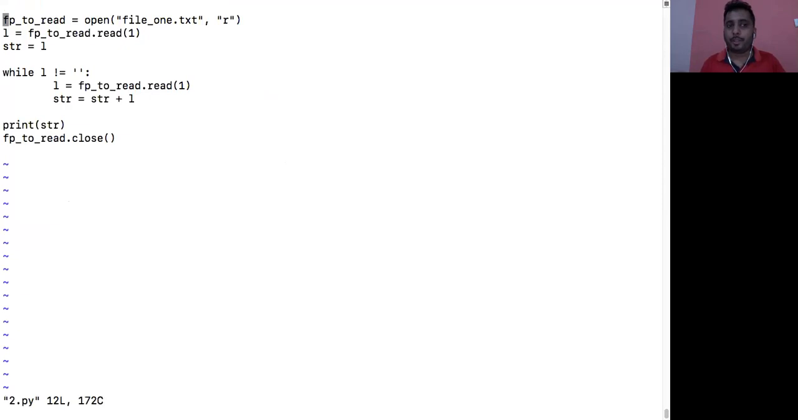So this line will open the file. This is reading the first character, and I will store it into the string object. Then in the while, we'll see if that L, the first character, is not empty. It is not empty in my case. Until it becomes empty, the character that is read becomes empty when I reach the end of the file.